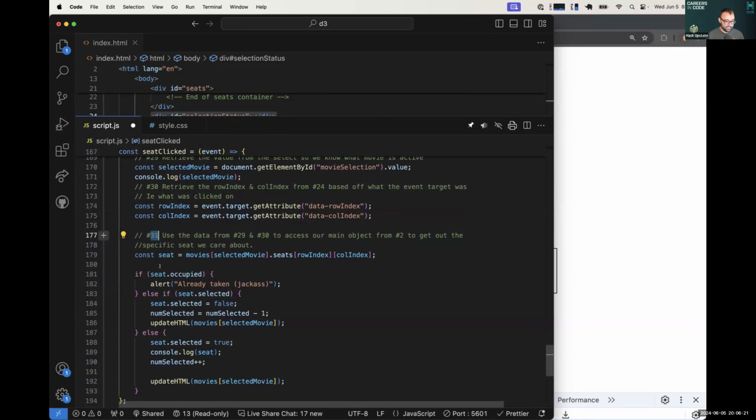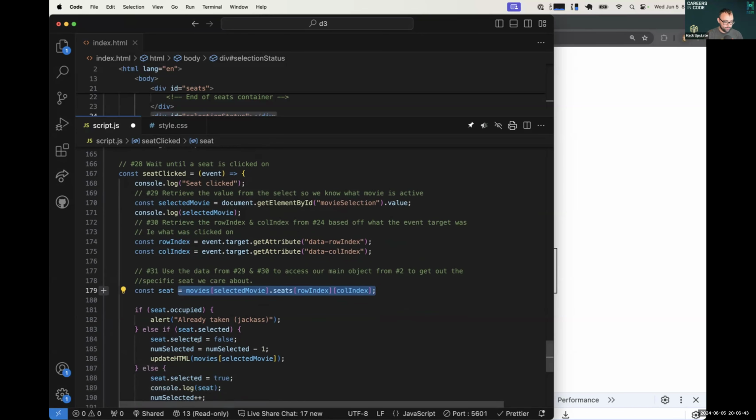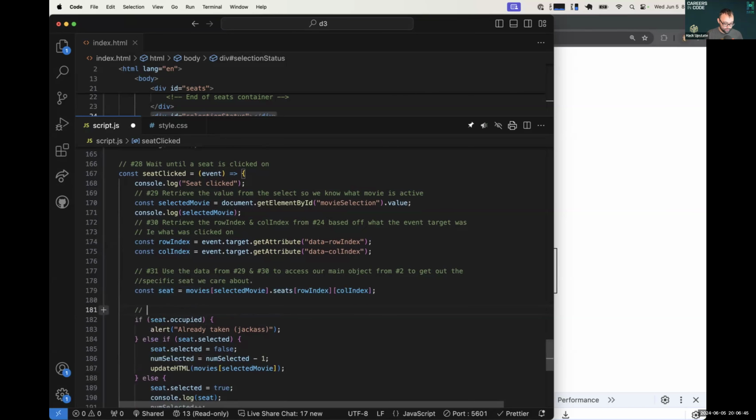Okay, so we did the work. For context, we're in the seat clicked. We got the selected movie. We got the data row index from the for loop that generated out all of these individual spans. We went into the data and got the specific seat that we cared about. Now we need to dive into that a little bit more. So we're going to say 32.